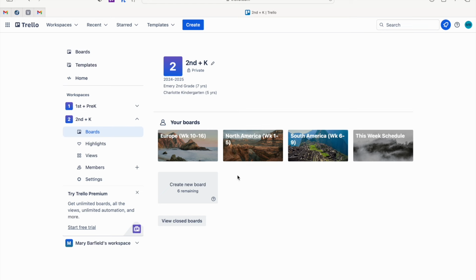So one thing to note about the free account for Trello is that within each workspace, you are allowed only up to 10 boards. That is plenty for me. I don't need anything more than that, hence why I've not upgraded yet to the paid version, and I probably won't. 10 totally suits my needs. So for next year, if you've not watched any of my curriculum videos, we are doing an around the world study.